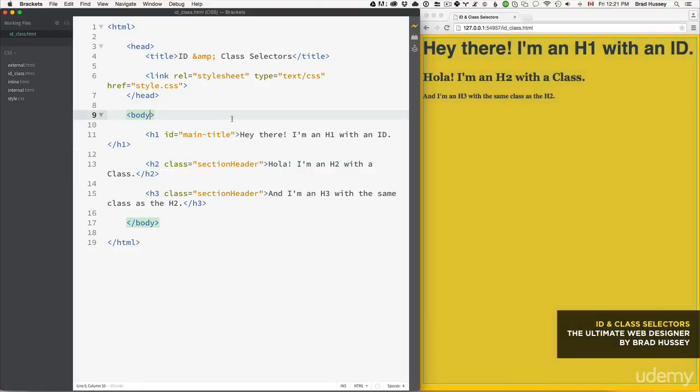So why don't we give our body an ID of idClassPage. Let's do that. idClassPage. And again, it could be anything. You could just say page-1, something like that. Or inside-page, something like that. But I'm just going to say idClassPage using camel case. And go to our style sheet here.